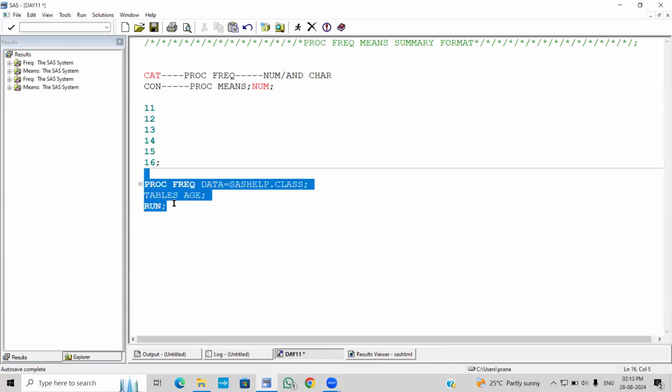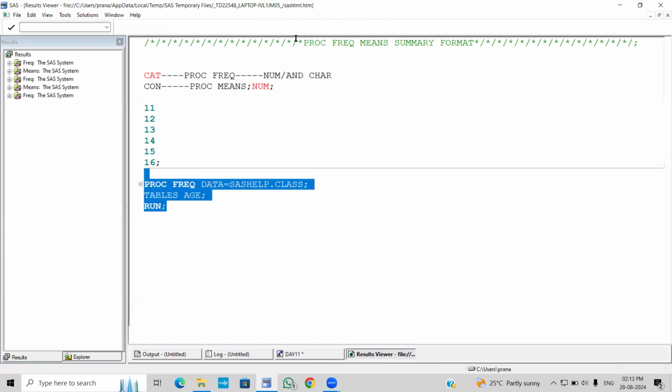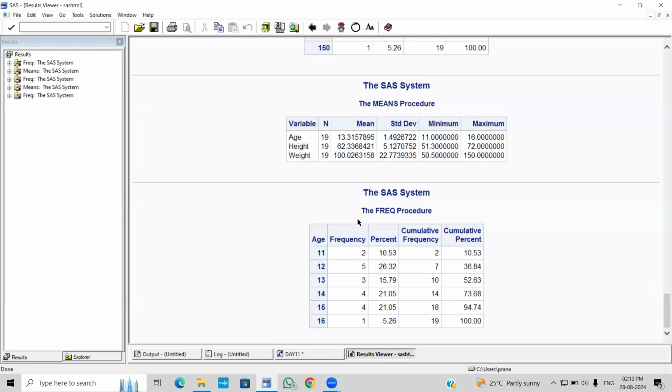You can see we got statistics only on the age variable. For age 11, we have two students. This is the percentage of age 11 group students. This is also the number of students for age 11. Like this, all age group counts and percentages.